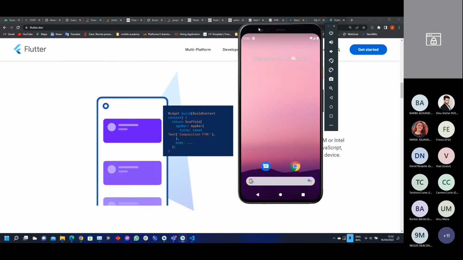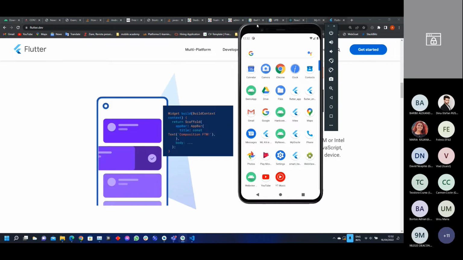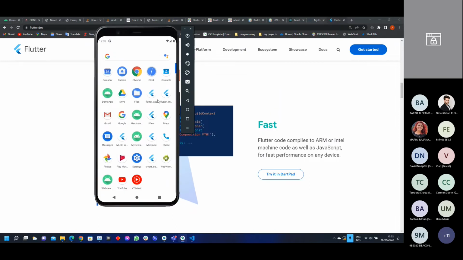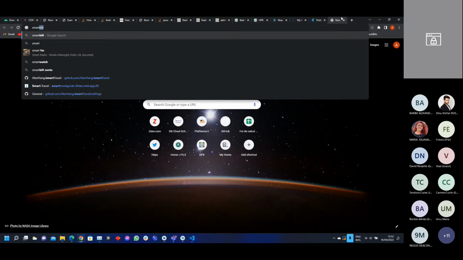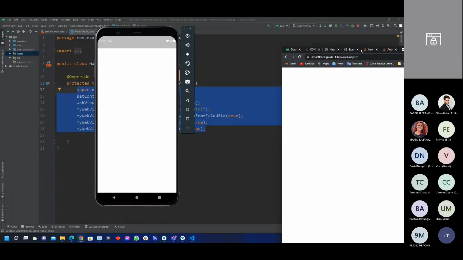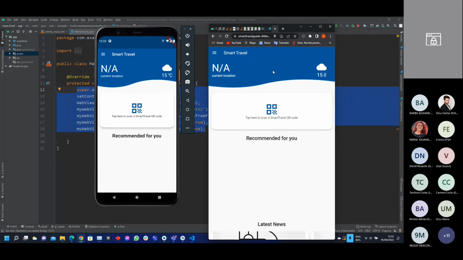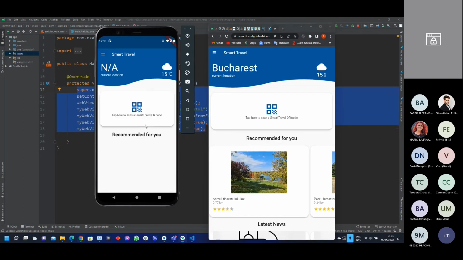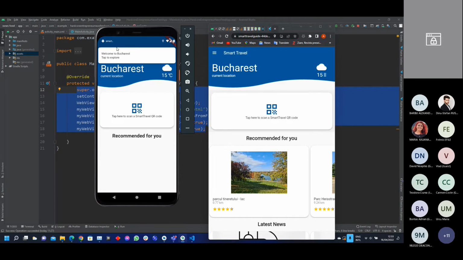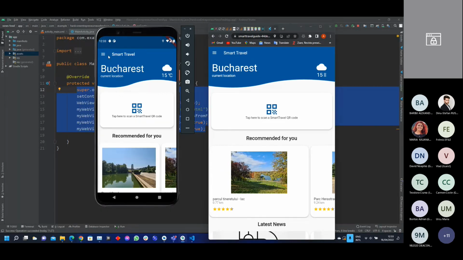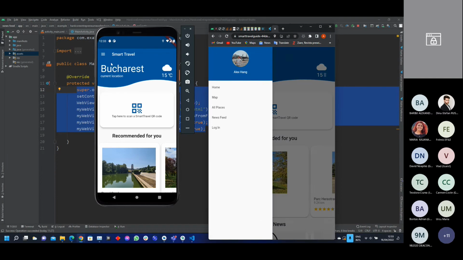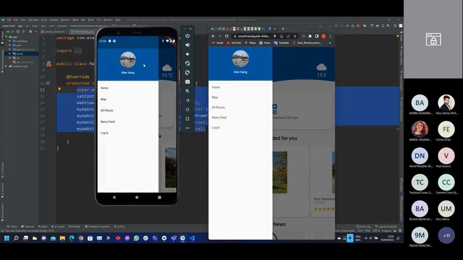So I will show you right now how an application can work in both native and in web. At the same time, same application, same source code is available both in web and in Android. You can see here, this one is hosted on the web, but the same app looks and feels the same in the Android app. One is an APK, the other is an HTML file generated by Flutter.